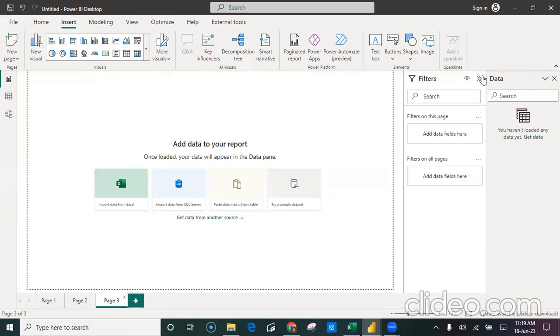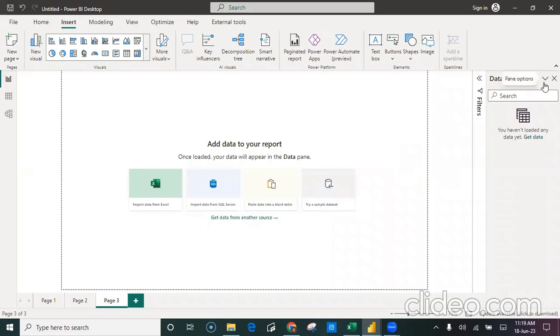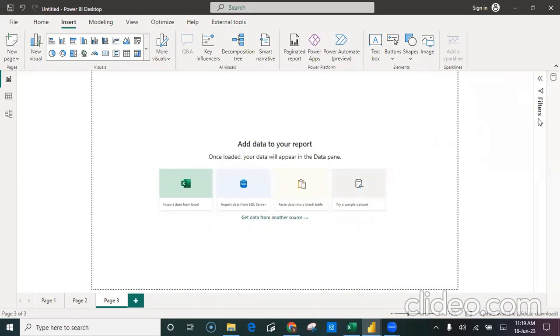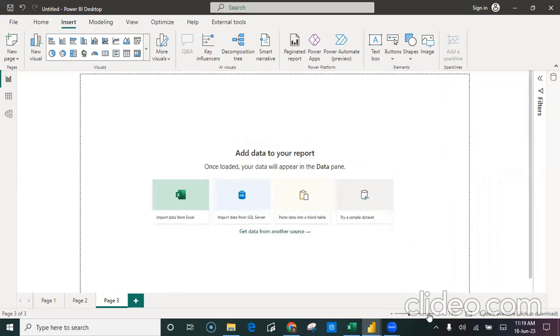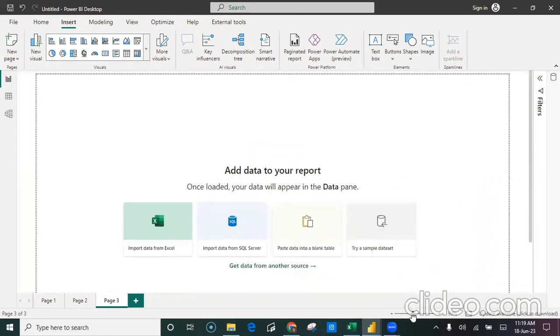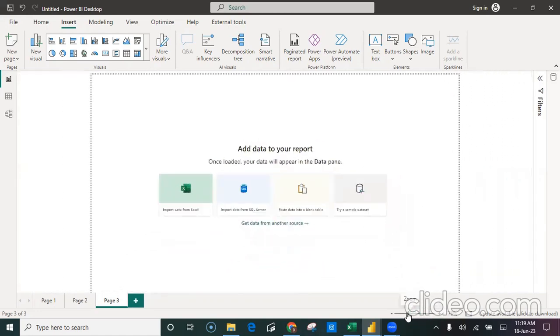The filter pane, I can close it. The data pane as well. It says collapse or close. I'm going to collapse it, and you can see the wide screen is available. At the bottom, we have a zoom. We can zoom in and zoom out our screen. So yes, it's zoomed to 70%.